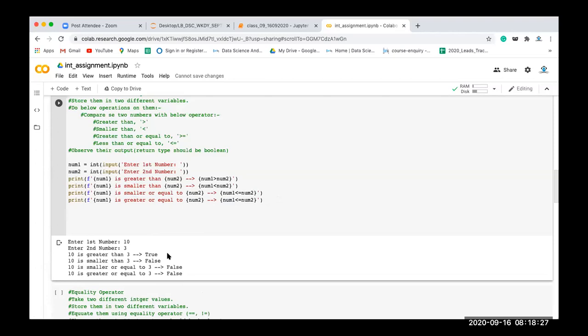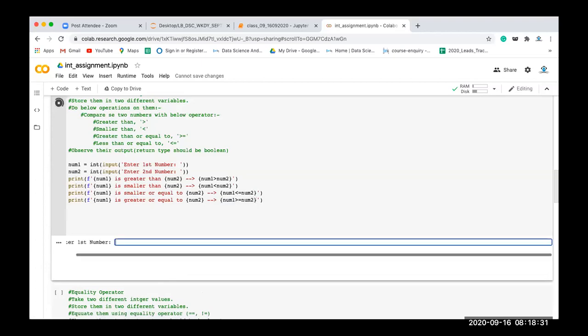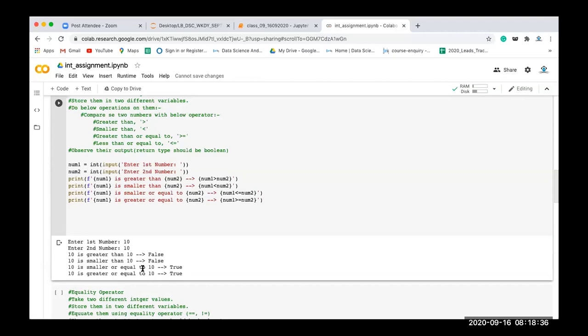10 is greater than or equal to 3. This is also false, so let's make it greater than. This will now be true. So let's say if you keep it 10 and 10, these two are false and these two are true. So you can check with the different inputs.